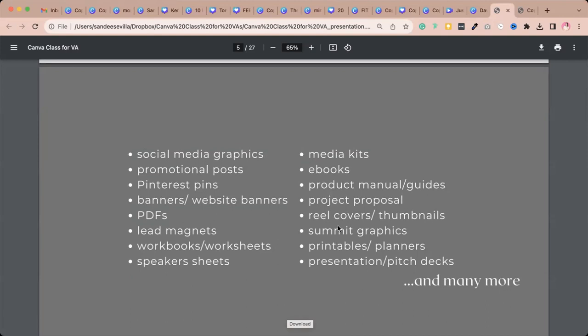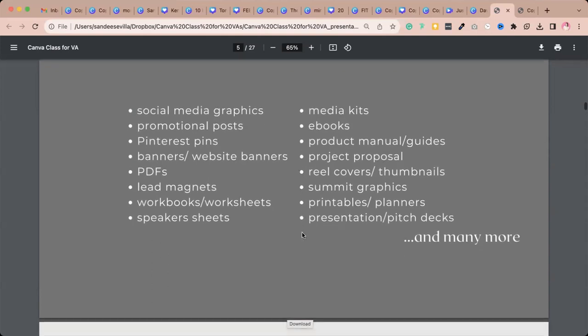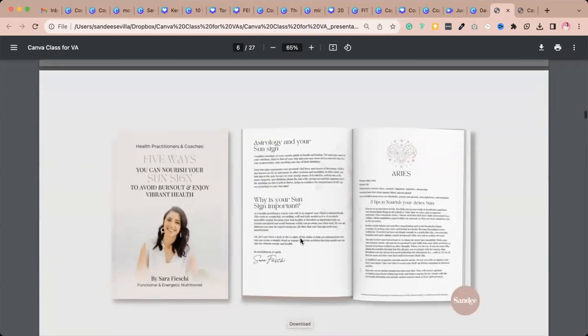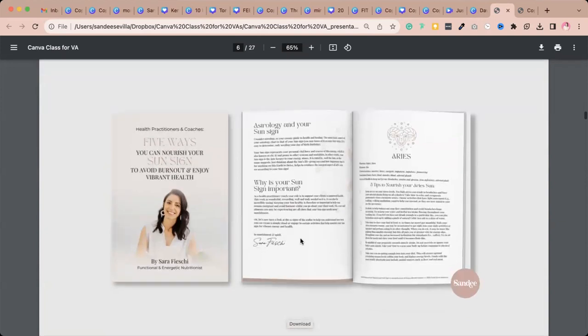And then also the banners and website banners, PDFs, lead magnets, workbooks or worksheets, speaker sheets for speakers and authors, media kits, ebooks, product and manual guides, project proposals, reel covers and thumbnails, summit graphics, printables or planners, and presentation and pitch decks. Right, so here's an example of some of my recent projects that you guys can also make once you master Canva. So this is a lead magnet done for a client.